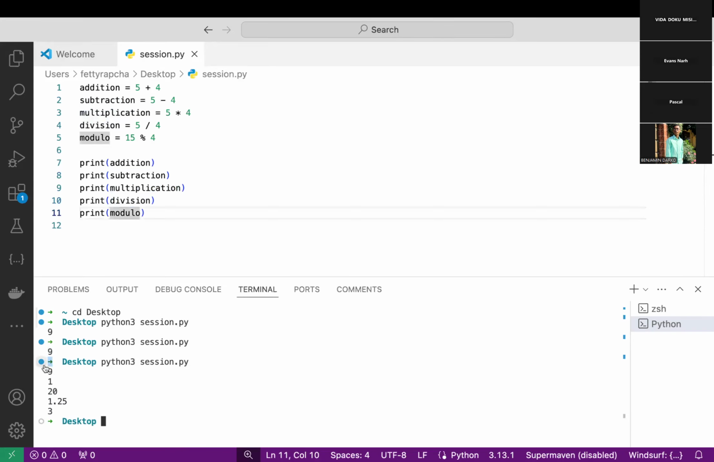So we have 9 for addition, 1 for subtraction, 20 for multiplication, 1.25 for division, and 3 for modulo. That's how it works: the print function just calls the variable name, and whatever is assigned to the variable name, it prints out the answer for you, right?